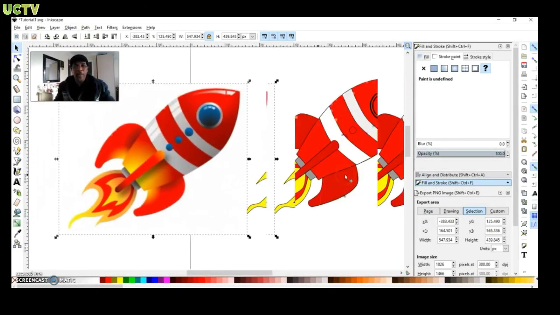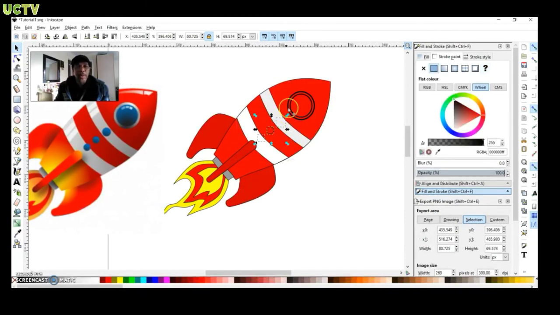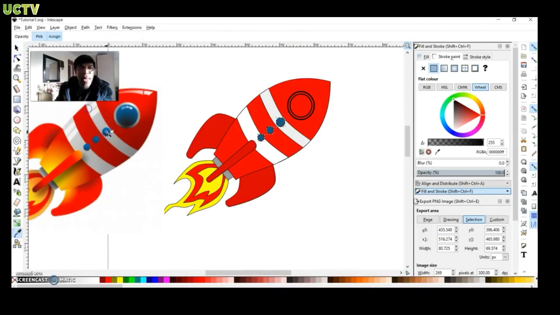Okay, the last thing we need to do is grab those circles. I presume they're windows. There are three windows. See, the one has been lost behind there as well. So we're going to bring it to the front like this, and we're going to color it that same blue that is on here. Bada bing. And let's go to this one here.